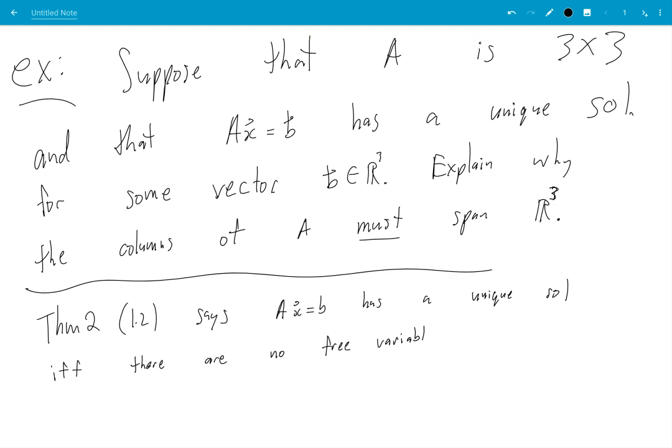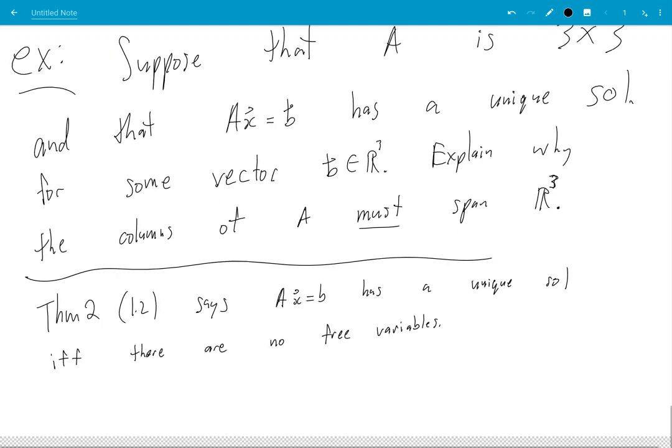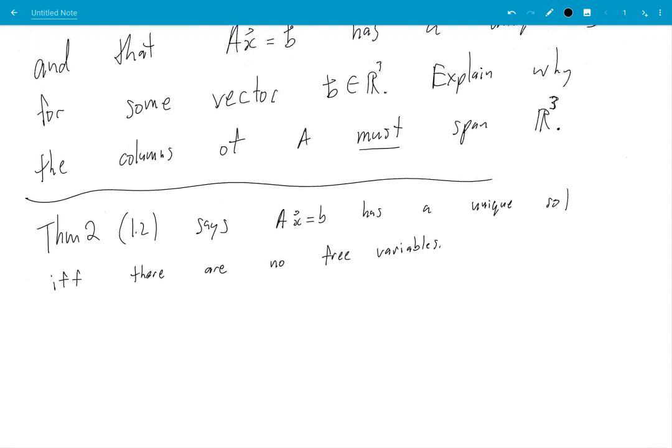Okay, so it can't be a free variable. Therefore, no free variables means the matrix A has a pivot for every column. You'll remember that a free variable occurs when you have a non-pivot column.